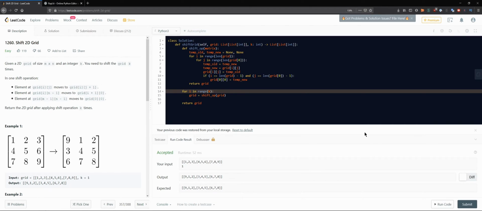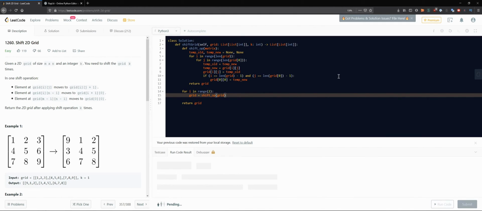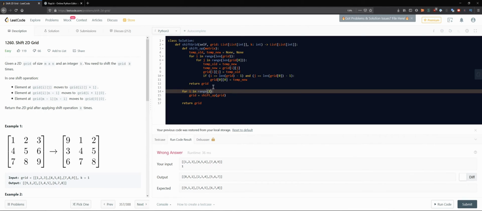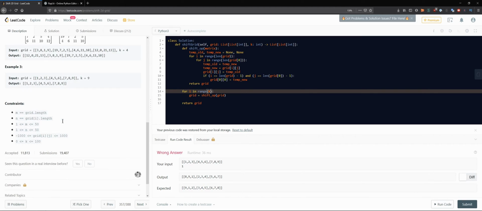So for one shift operation, it should be basically one shift. For 2 shift operations, we should be getting the 1 at the very end here, and we got it. The 2, the 3, the 4, 5, 6, 7, 8, and 9 at the very beginning. So this should be our algorithm, and I don't see... Oh, we have constraints. Okay, note to myself, I really should be looking at the constraints at the very beginning, right?